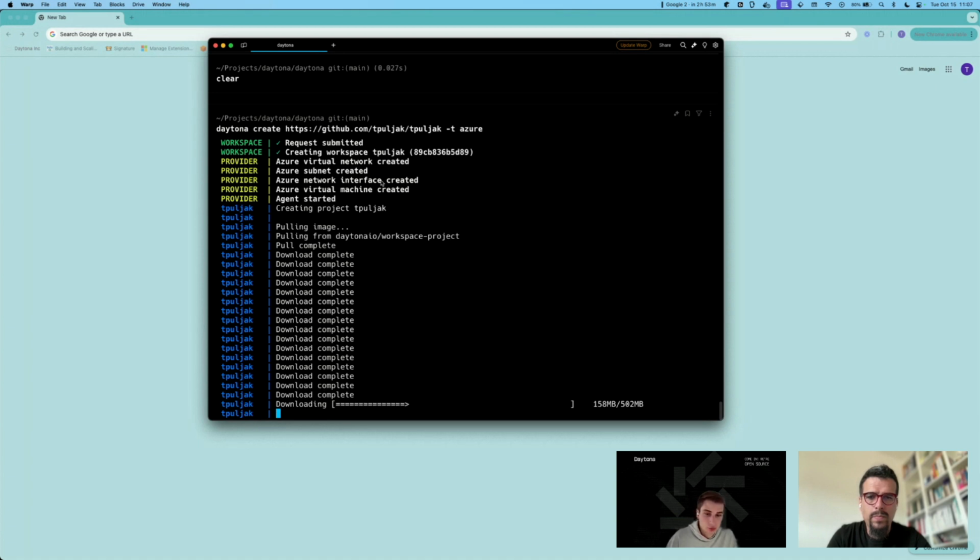And once the image is pulled, Daytona basically does the exact same flow as it would locally. So that's clone the repo inside the VM and then create the actual image. And then lastly, it will allow you to connect to the project via SSH or automatically opening up the IDE, which you'll see in the end.